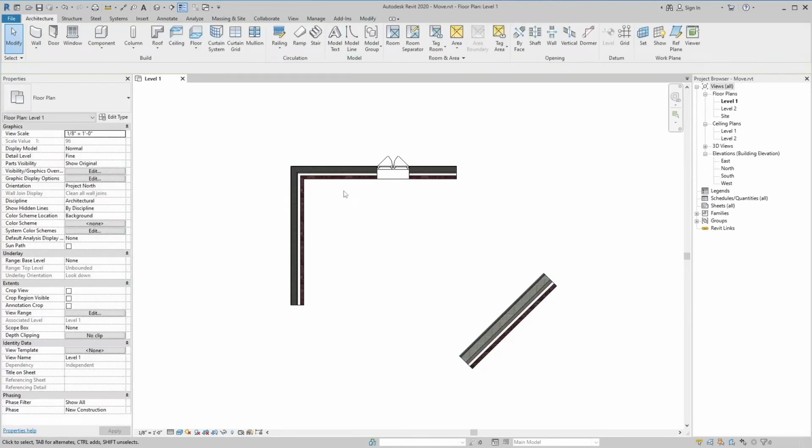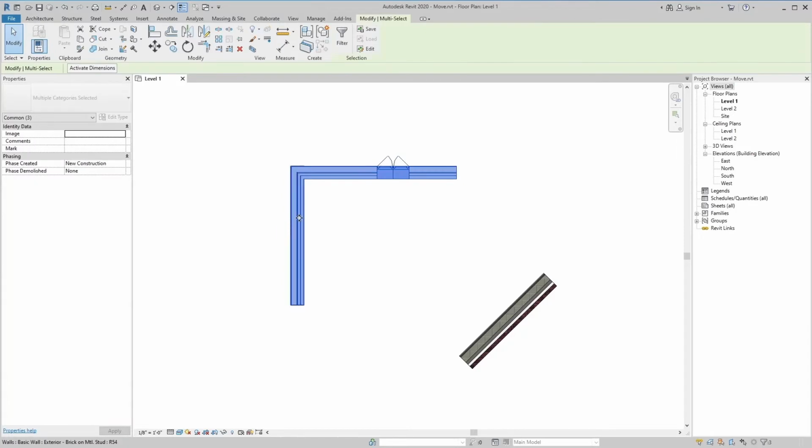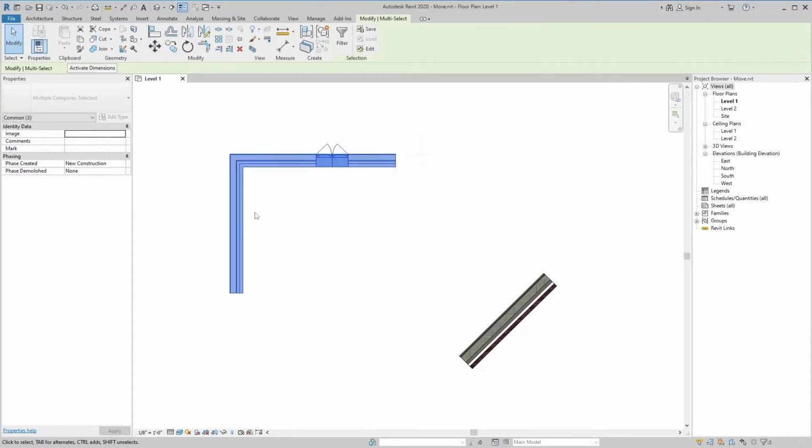Multiple objects can also be selected and moved freely in the drawing area, and elements can also be moved according to the object placement angle by pressing the Shift key.